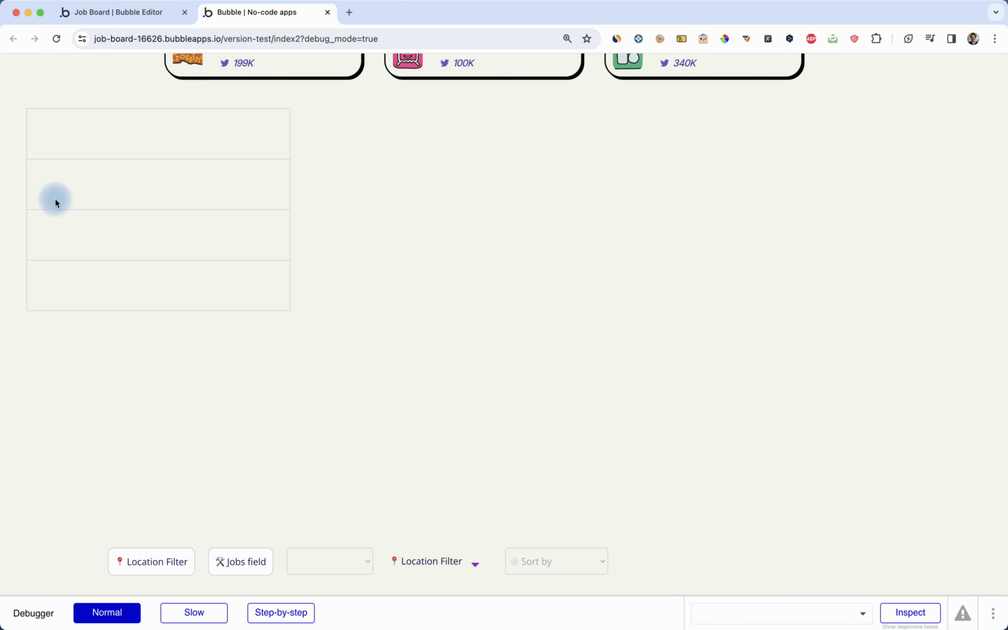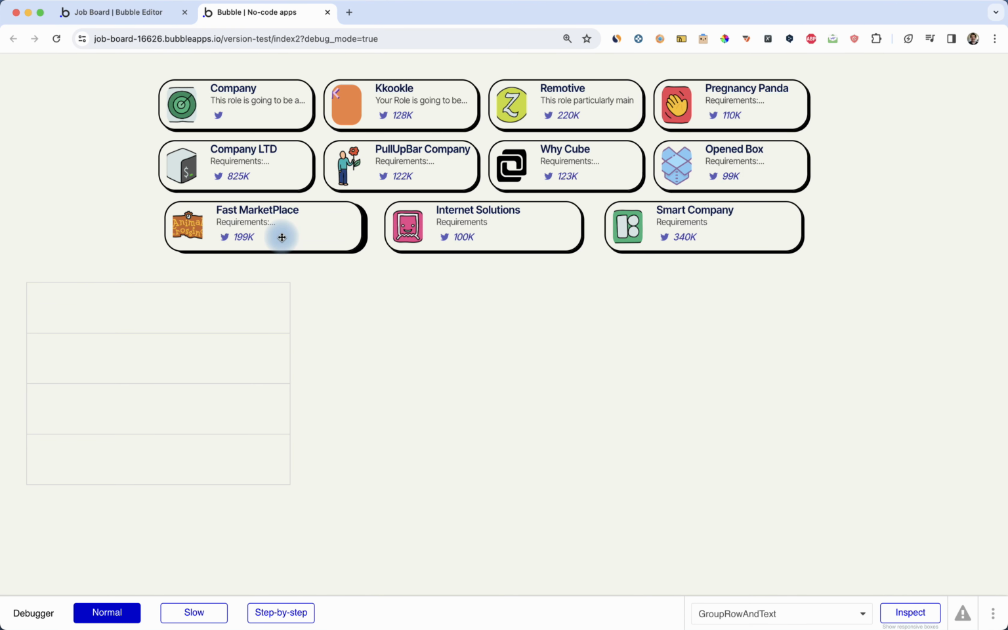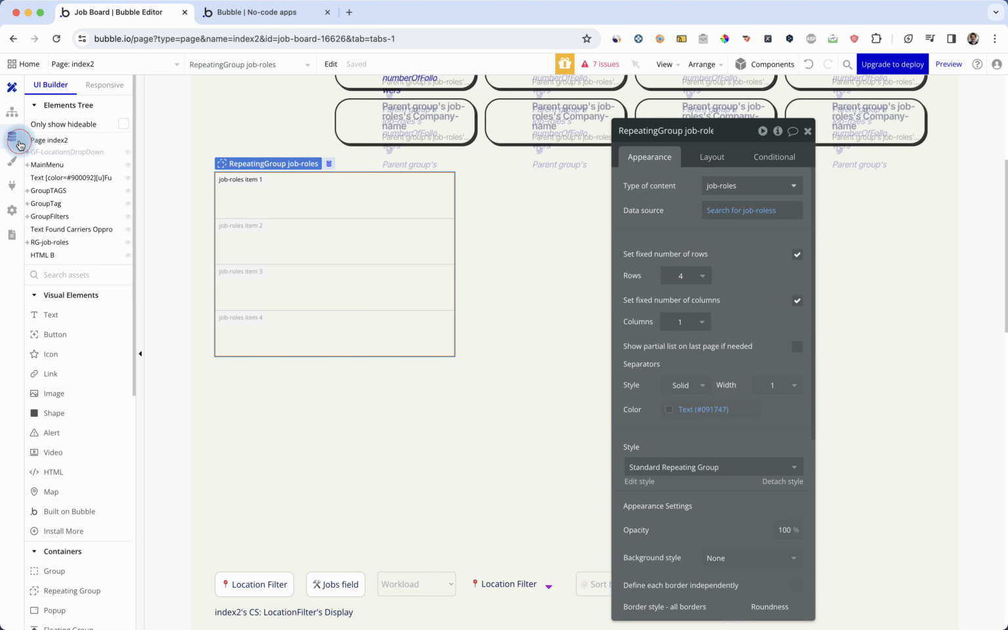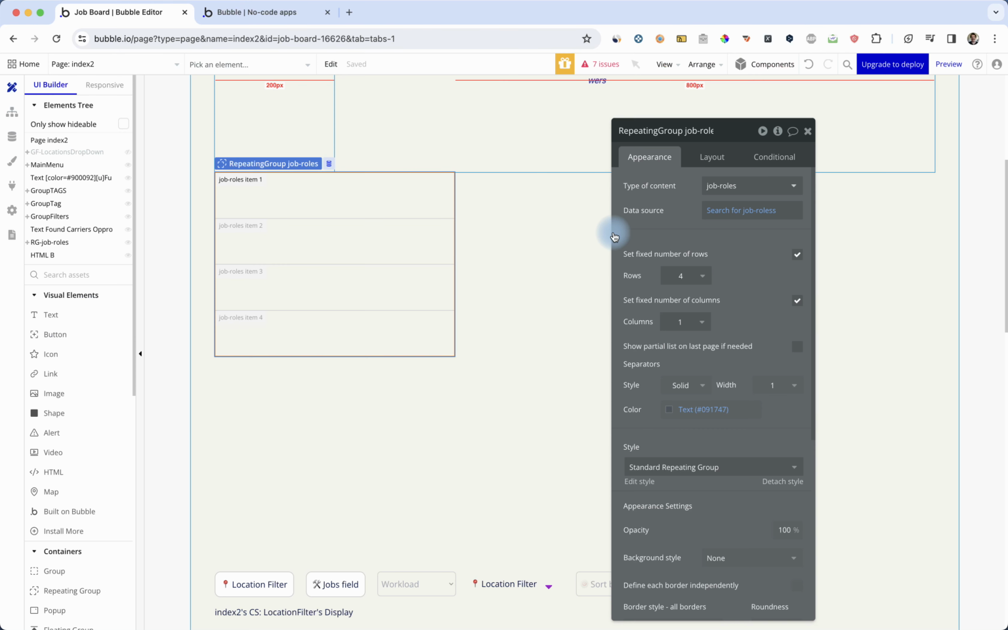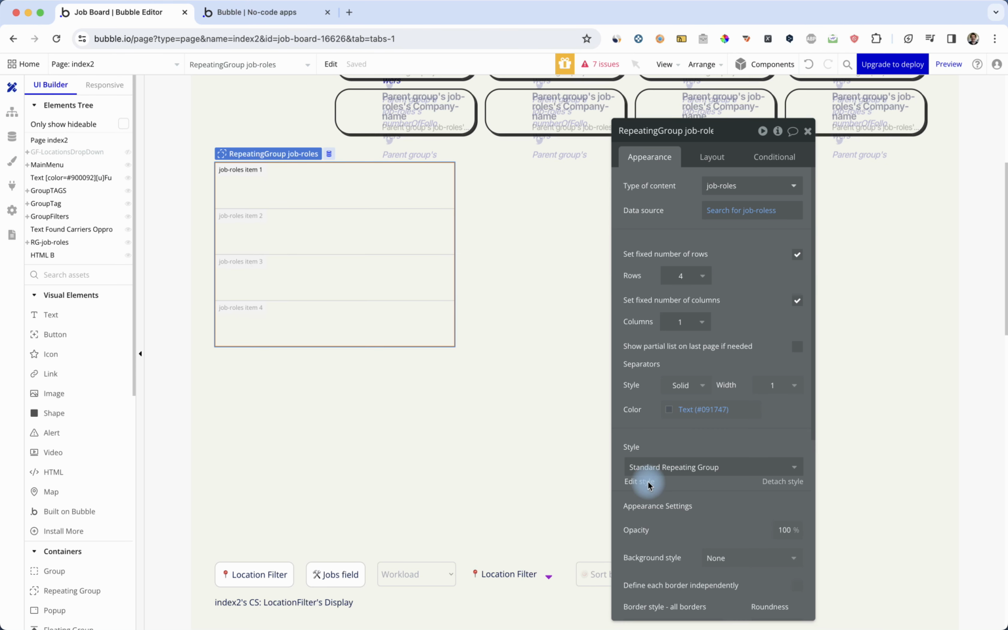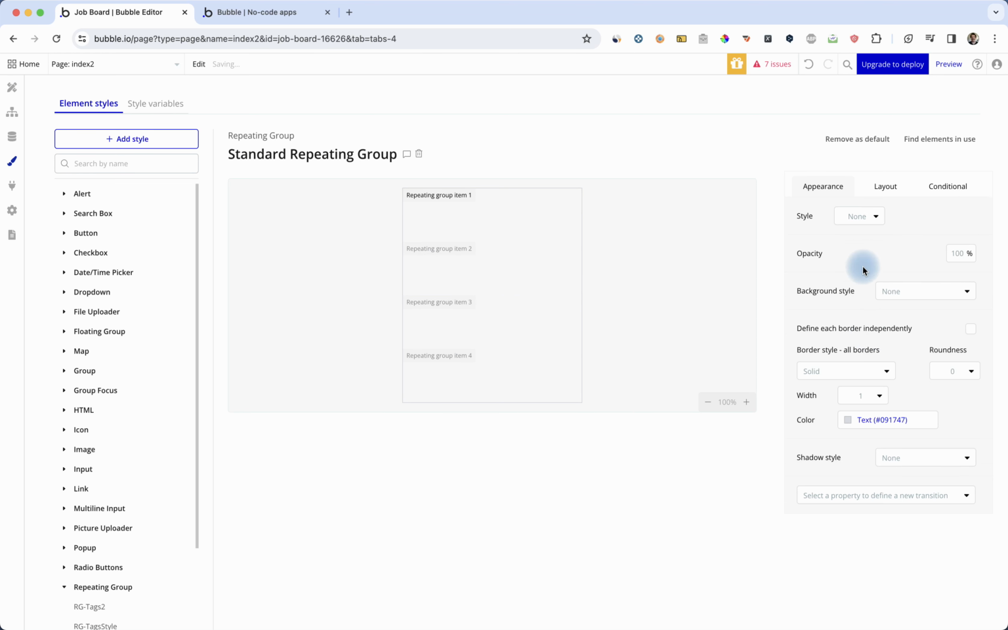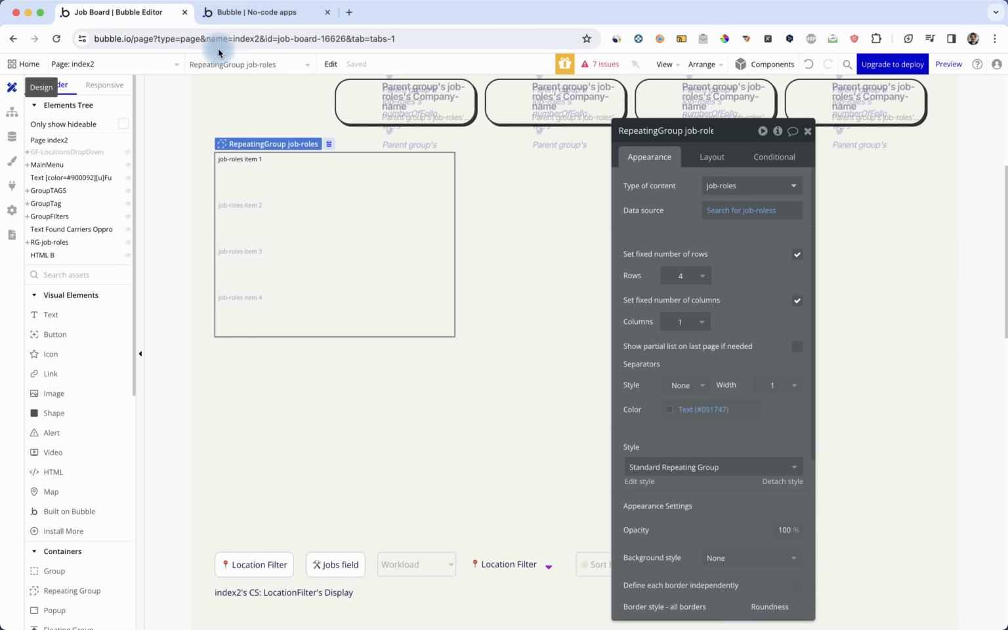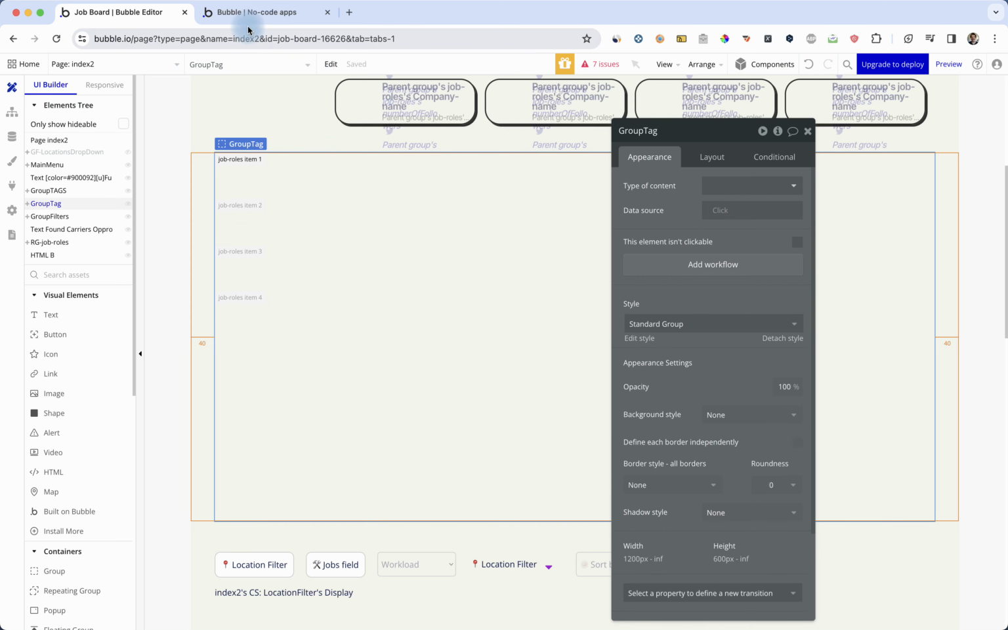So this is the usual approach when you place the repeating group with the standard styling. Usually the repeating group is going to have the outer lines and inner lines and borders as well. So in our case we don't need all of these lines, so we need to make them invisible, right? Okay, so let's move back to edit style and then remove all the borders.